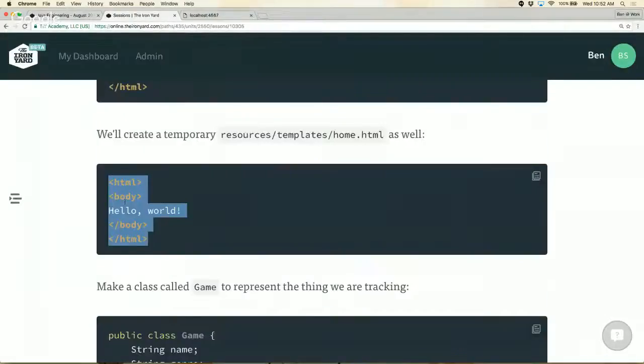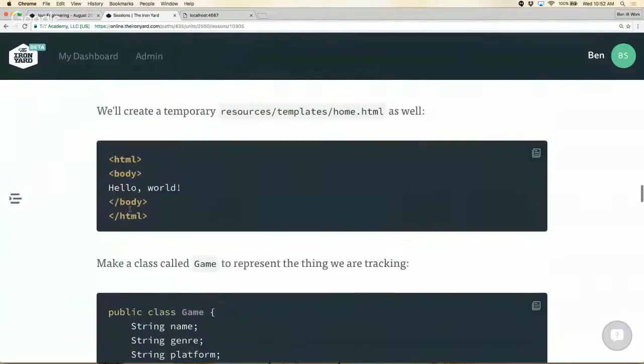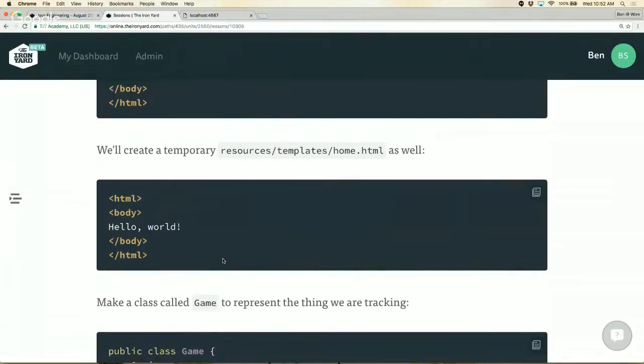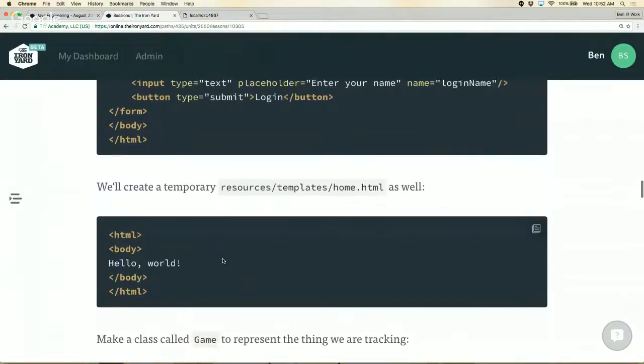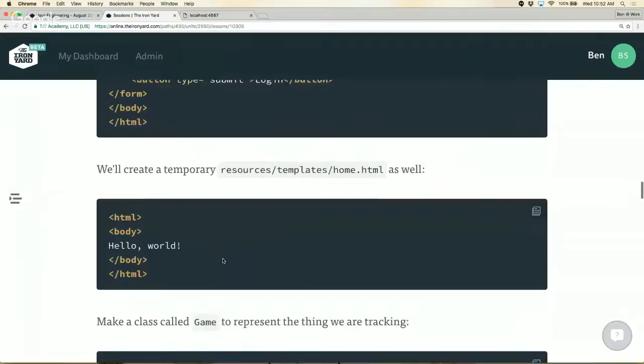Get our libraries right. We've created a new project called Game Tracker. We've added Spark Core and Spark Mustache templating language support to our library using IntelliJ. And then what we need to do next is templates as well. So we have a login template and we have a temporary home template. That's Hello World so far.